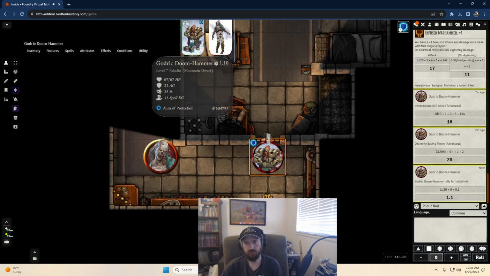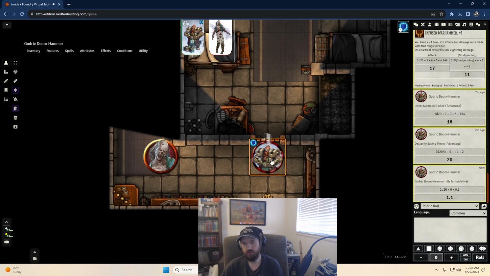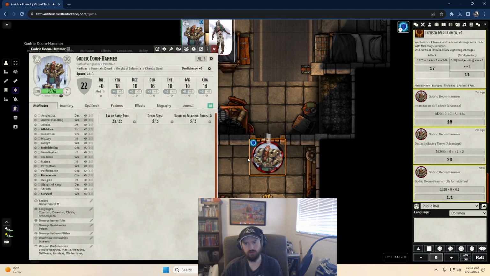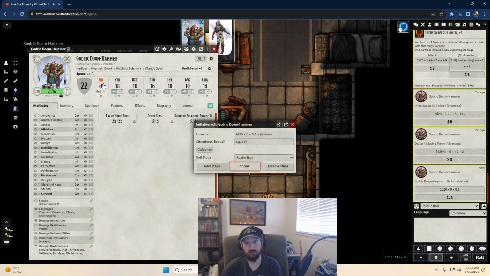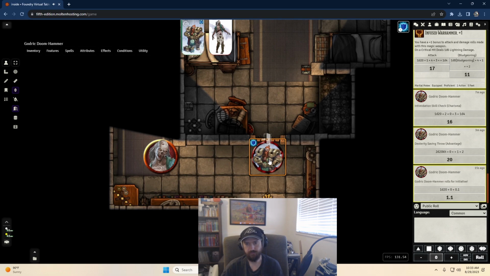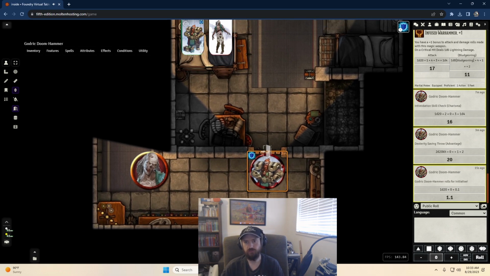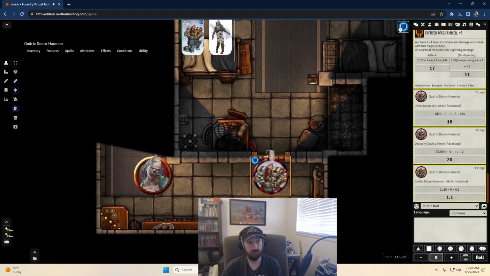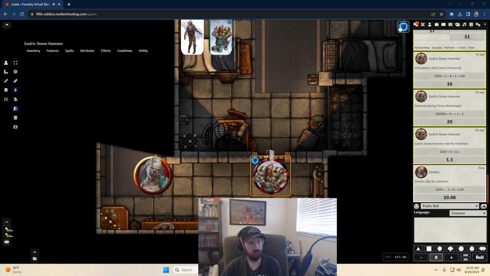You could roll initiative by left-clicking on the little spinning white dice, and that will roll your initiative there as well. Or you could do so on your character sheet, making sure it's selected, and then clicking the initiative button here, and you can roll it here as well. Multiple different ways to roll initiative, but probably the simplest is to just click on the button up here and click the little dice, and it'll roll your initiative for you. And then I'll roll for the zombie, and then we'll go ahead and start combat.